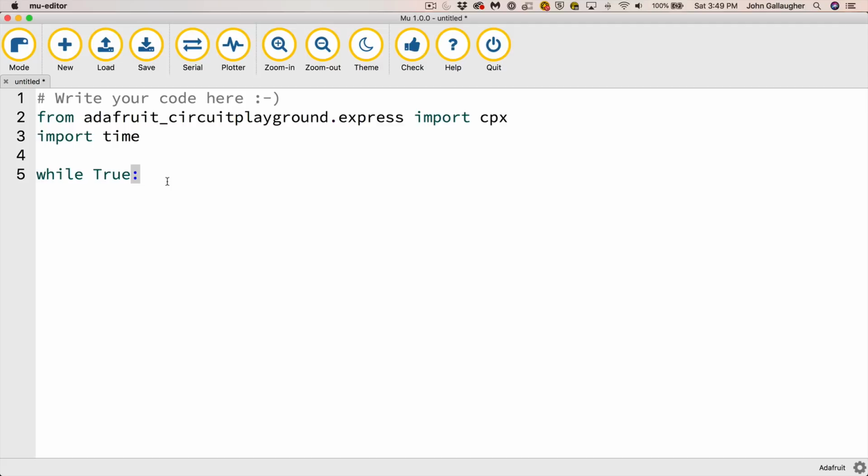Now if I press enter here, notice that Mu automatically indents this, and everything which is indented underneath the while True will execute as a unit. So every time I say while True, which is always going to be true, it'll go ahead and execute all these indented lines underneath it.